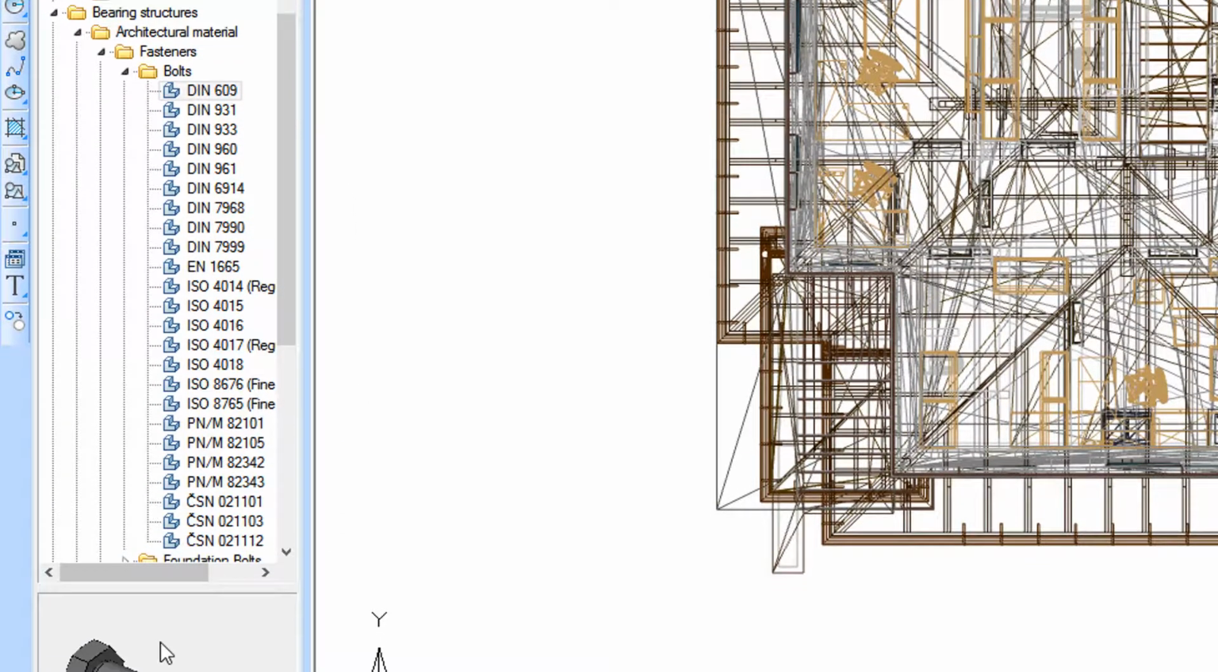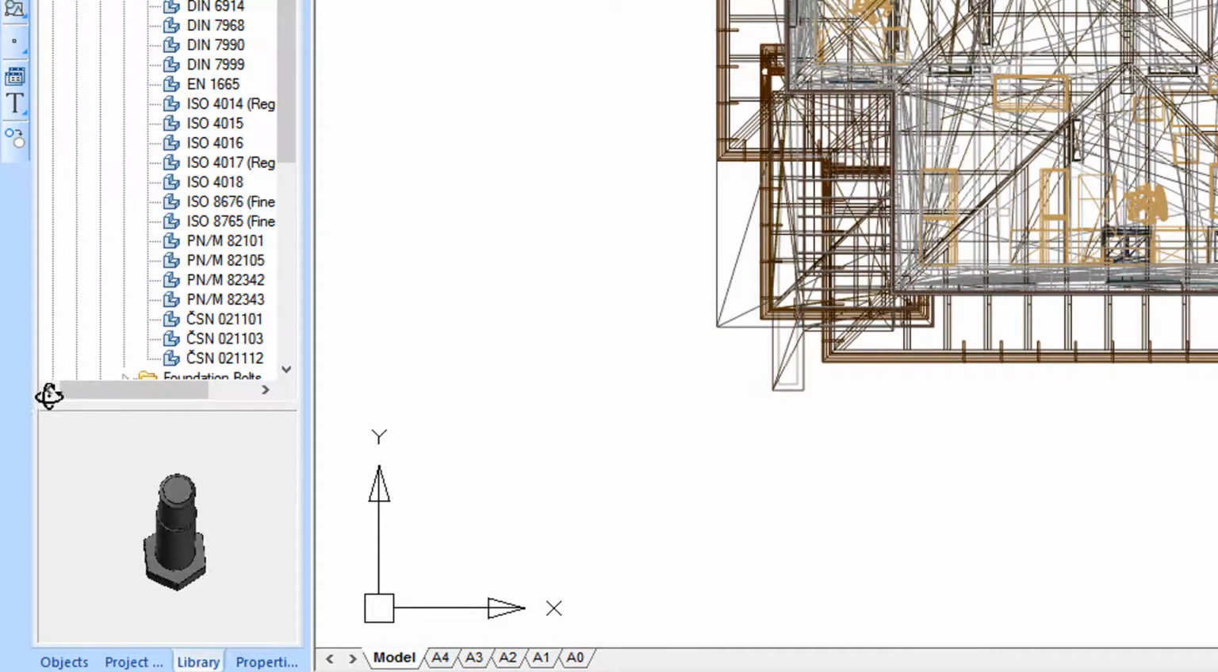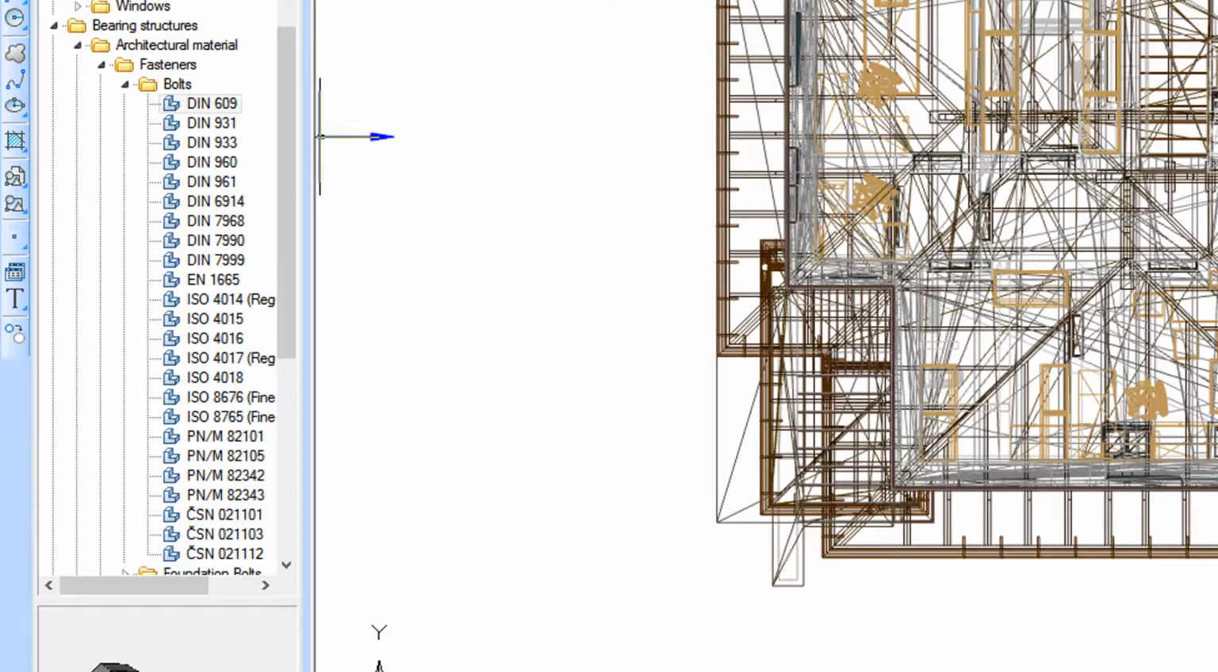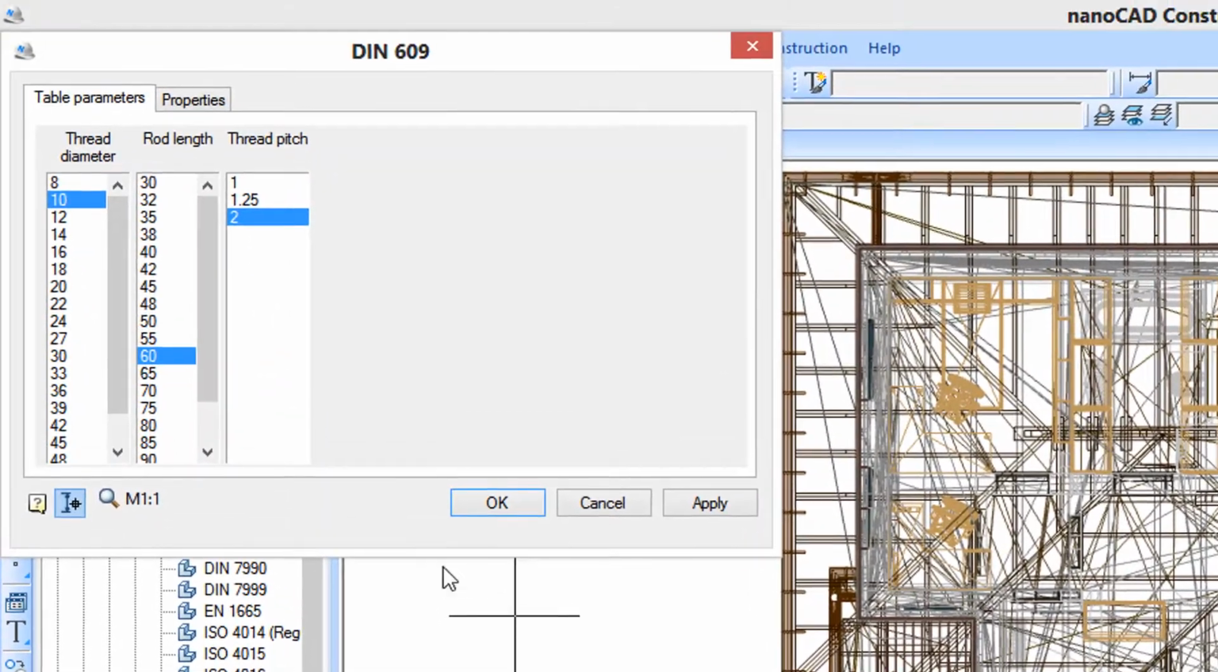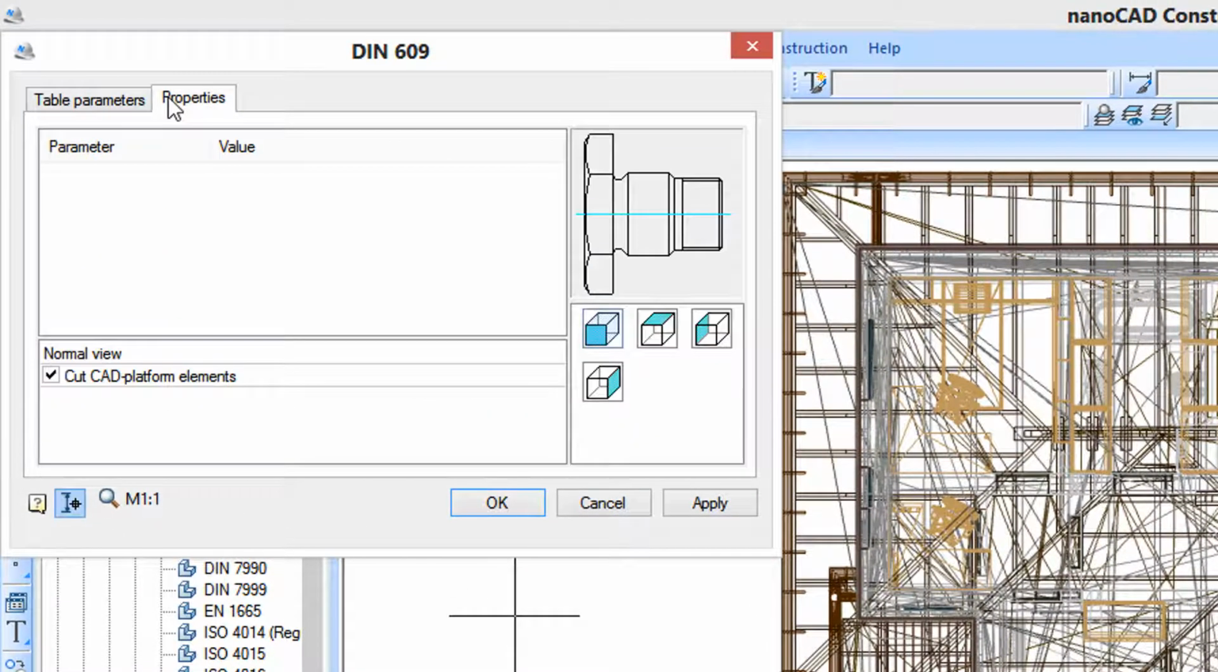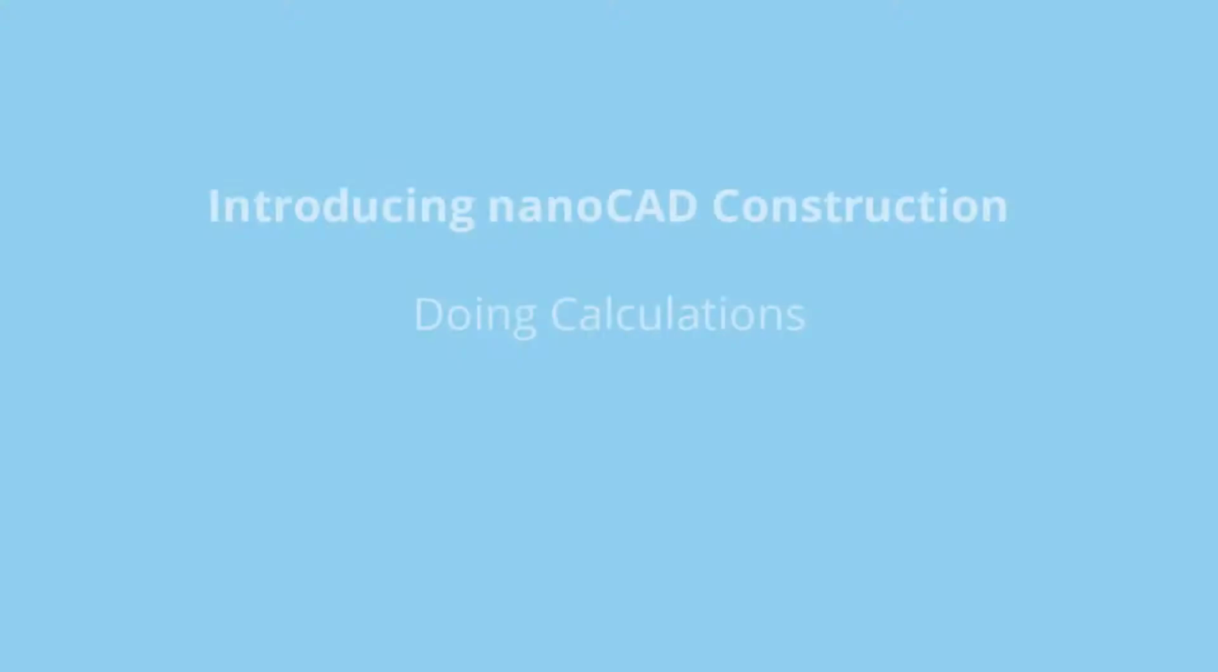We click on a bolt here, and you can view it in 3D by rotating the preview image around. When I drag one into here, I click an insertion point that asks for what angle I want to place it at, and then up pops the parametric parameters. Choose properties, and here you can view it from different viewpoints.